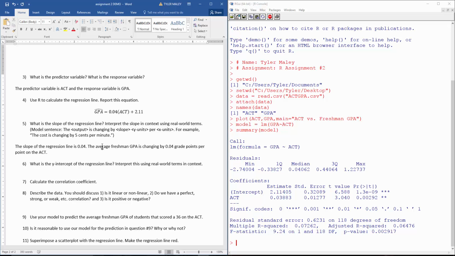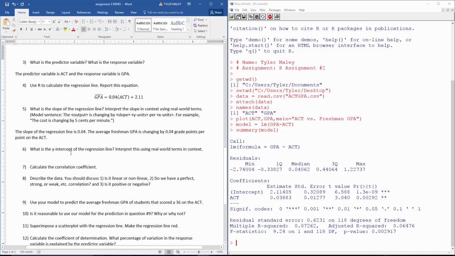This would be a pretty good interpretation, right? I gave you a generic sentence that you can use, and this works pretty well most of the time. You can see inside these greater than, less than symbols, that's where you're just filling in that information. So you're saying what the output variable is changing by, your slope, and then your y units per your x units. You're just filling in those spots. So for every point on the ACT, my model is increasing by 0.04 grade points.